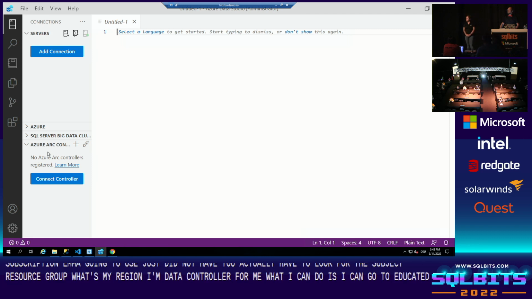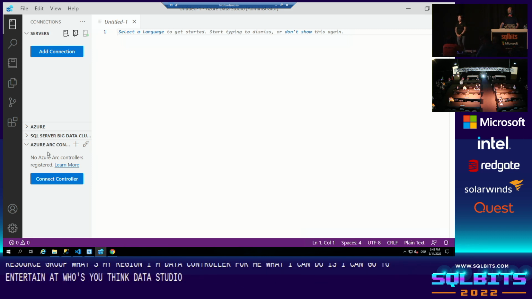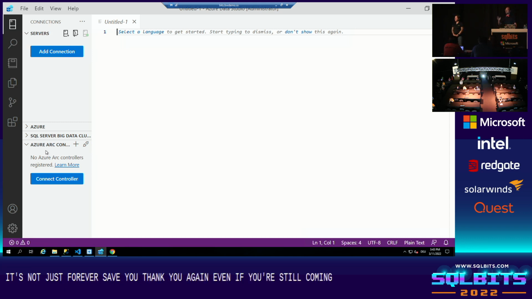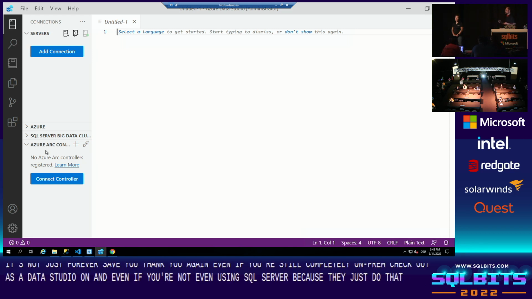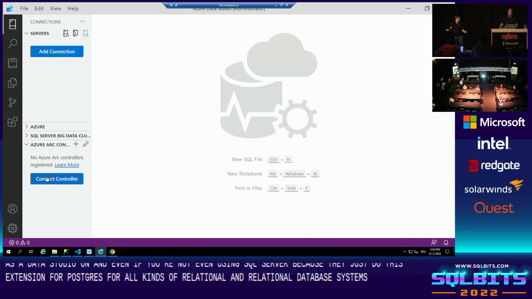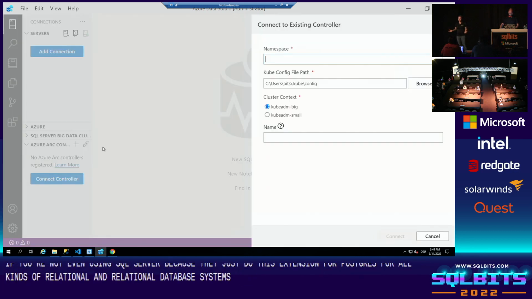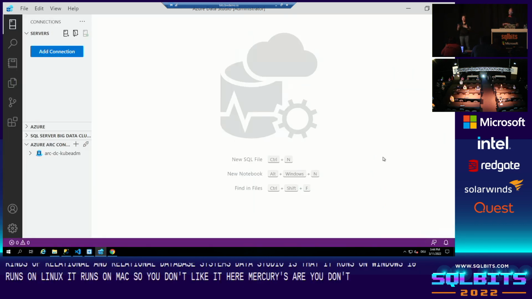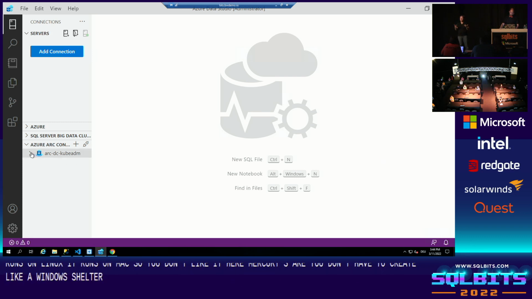Who's using Azure Data Studio? Excellent. Okay. For those of you that do not, please do. It's not just for Azure. Even if you're still completely on-prem, check out Azure Data Studio. And even if you're not even using SQL Server, because Azure Data Studio has extensions for Postgres, for all kinds of relational and non-relational database systems. And the best part about Azure Data Studio is that it runs on Windows, it runs on Linux, it runs on Mac. So if you're a Mac user, you don't have to create a Windows shell to run SSMS, it's just native there.